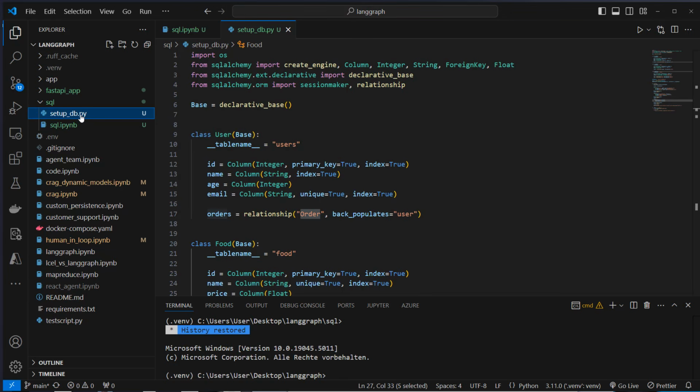So to use or create a SQL agent, we first have to create a database and define a schema. This is what's happening in the setupdb.py. We first import multiple classes and functions from SQLAlchemy. We use SQLAlchemy as an ORM, so as Object Relational Mapper.